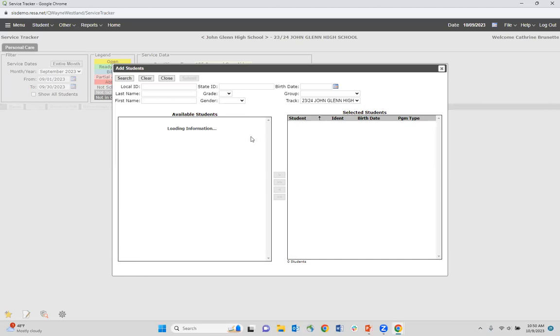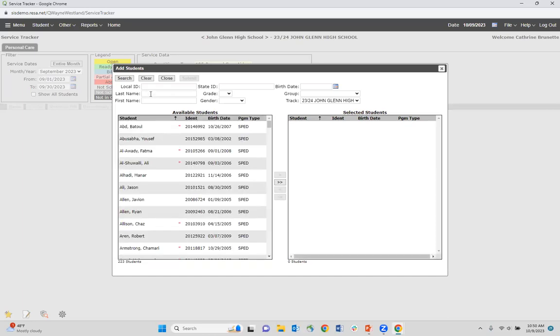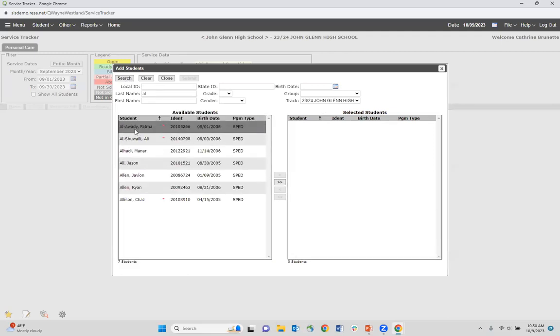It does take a little while to populate because it is going to list all of the students in your school track. If we want to, we can still add the first couple letters of the student's last name and click search, and it'll bring up all of those students whose last name starts with those letters. Then from this list, I can select the student I'm looking for, click on the right arrow, and push them over to the selected students box.